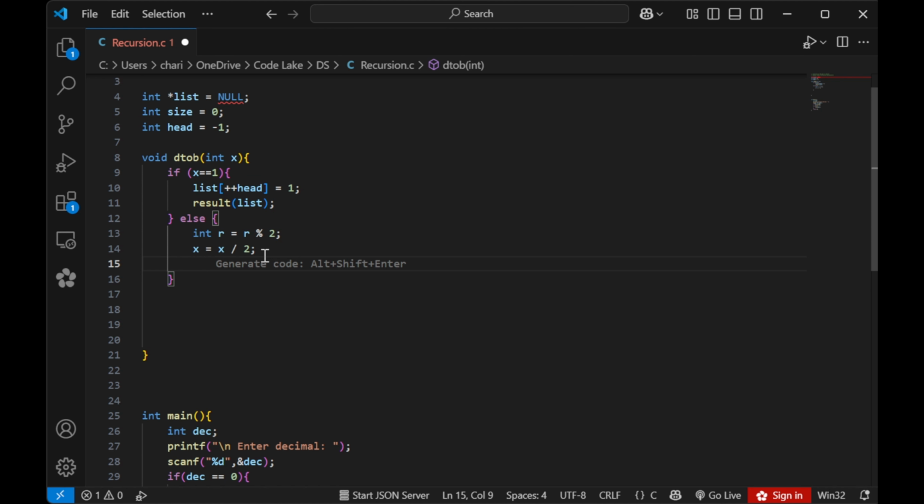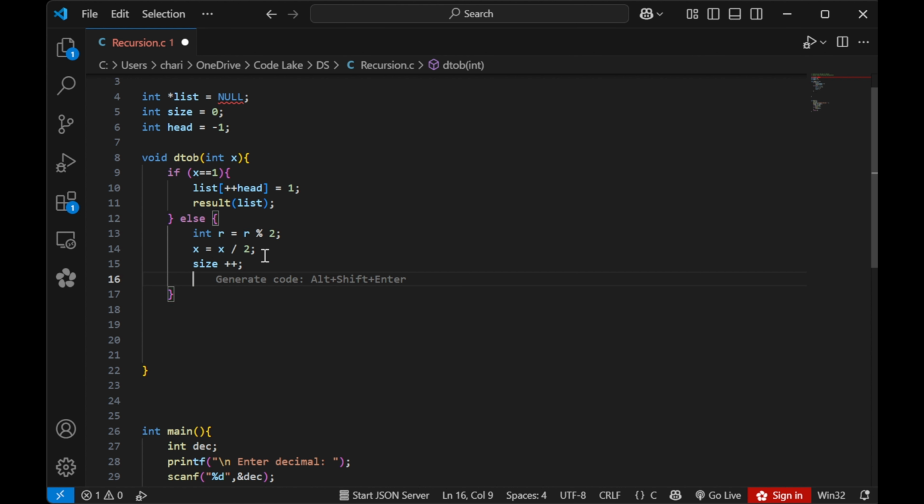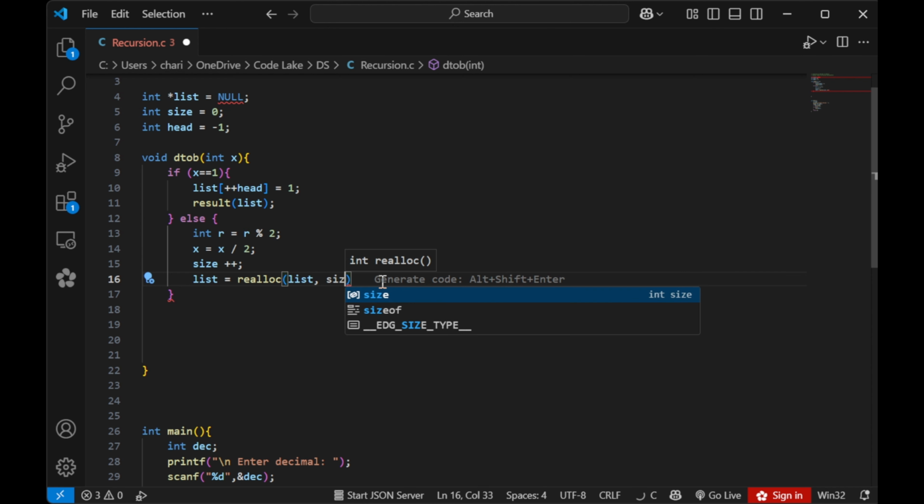So now how do we add the remainder to the list? So first thing is we need to increase the size. So size plus plus. And after this, we need to allocate some memory, right? So list equals realloc list, right? And obviously this is size times sizeof integer.